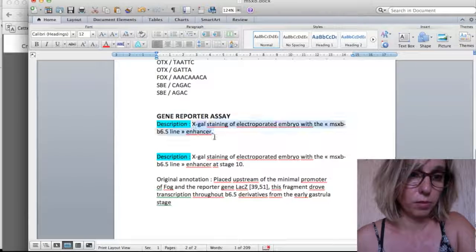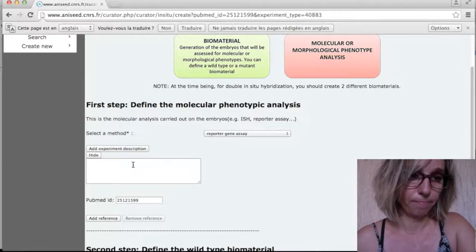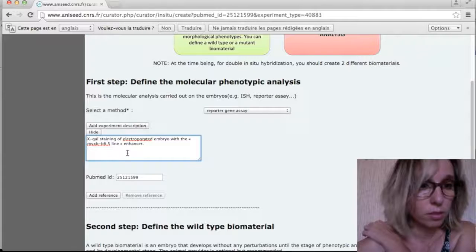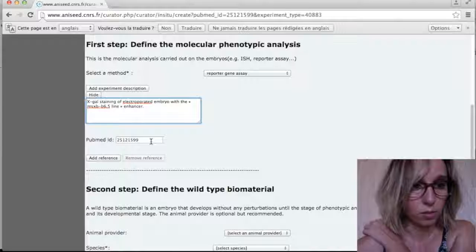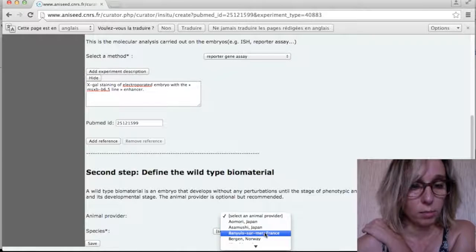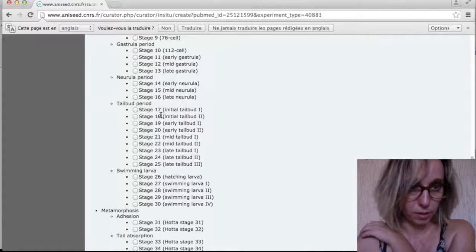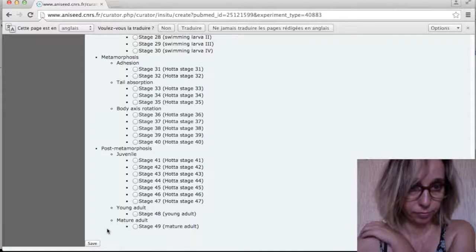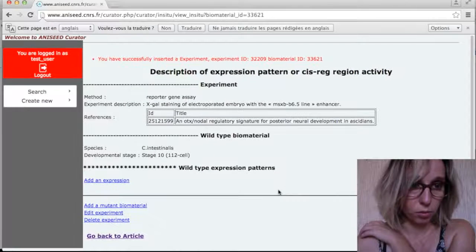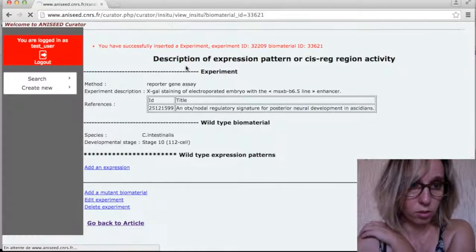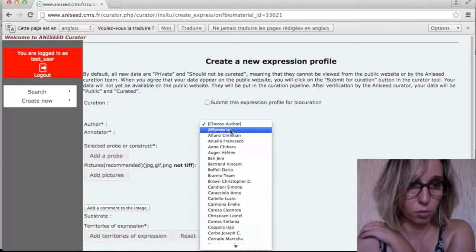You add the general comments, so here X-gal staining at gastrula stage. So this is also automatically entered. You enter the animal provider, the species, the developmental stage, and you want to add the expression of your construct. So you click add an expression and you can create your expression profile.